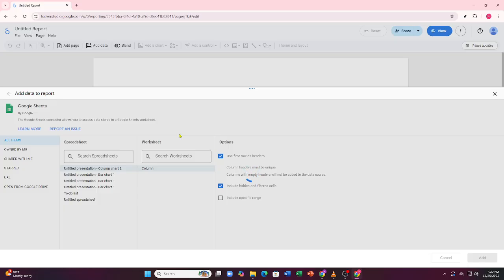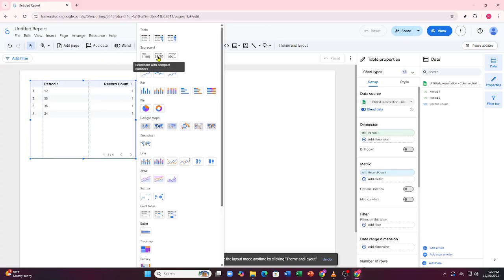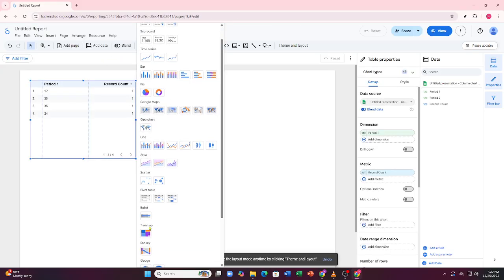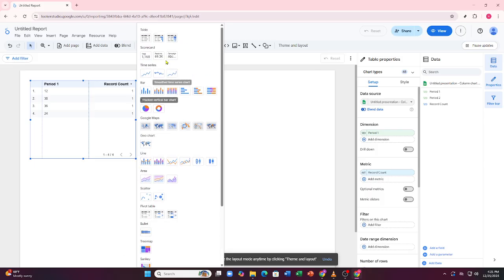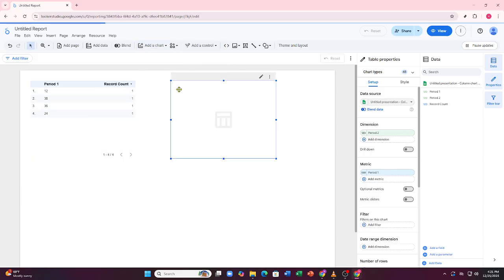To add your first chart, click Add a Chart in the top menu. You'll see different chart types like tables, scorecards, bar charts, line charts, pie charts, and more. Start with something simple, like a table or bar chart. When you place it on the report, Looker Studio automatically fills in fields for you.